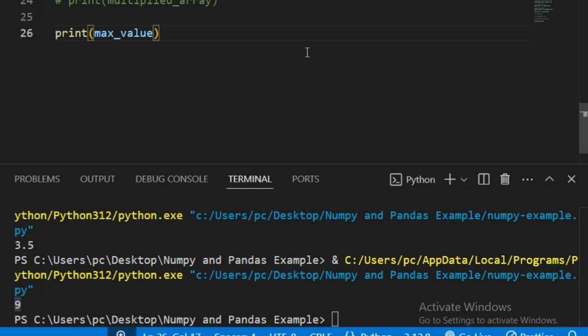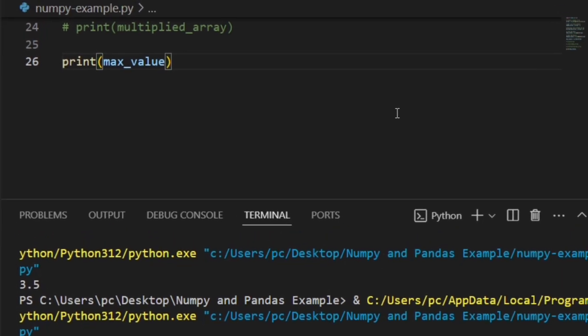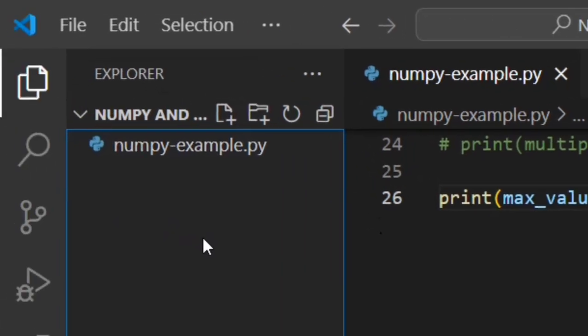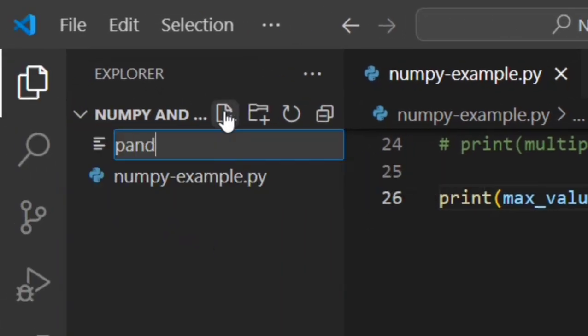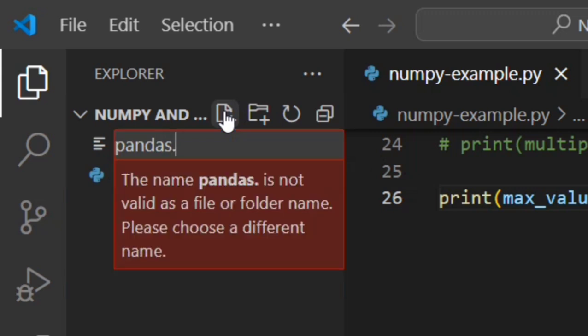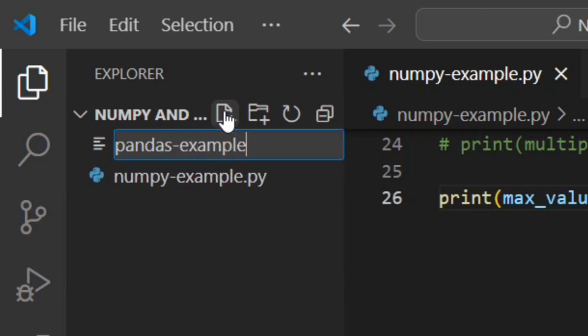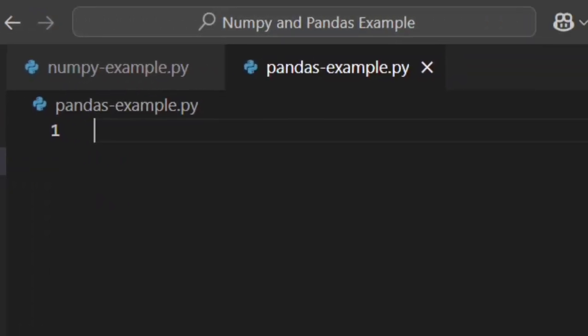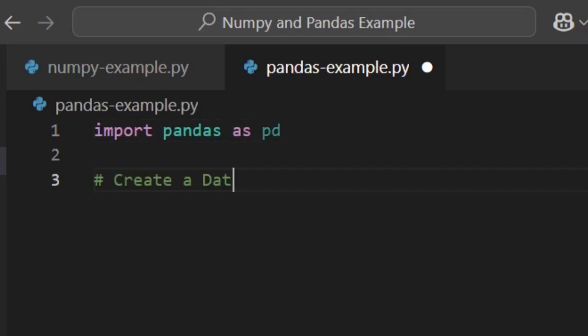Then let's create a new file called pandas_example.py. Here we're going to learn the fundamentals of pandas. Let's import pandas as pd. So what I want to do is create a data frame.